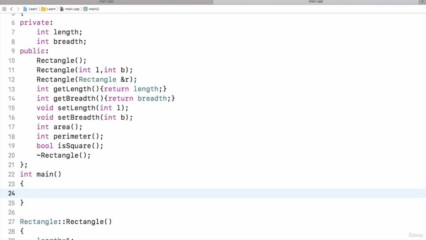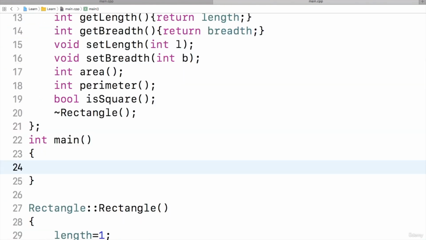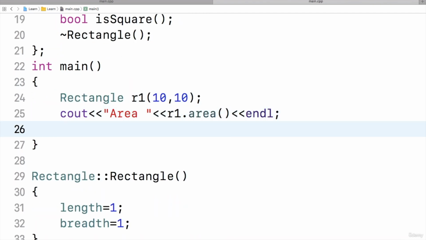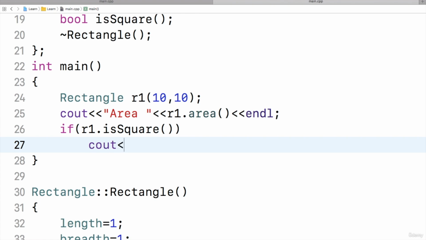Now let us create a rectangle object and see in the main function. So I'll just zoom in on this one. Let us create an object of rectangle. The other functions we have already seen, I just want to show you one function, that is r1 dot is square. Is it a square? If it is a square, then I will display a message that is yes. That's it. And also NL.